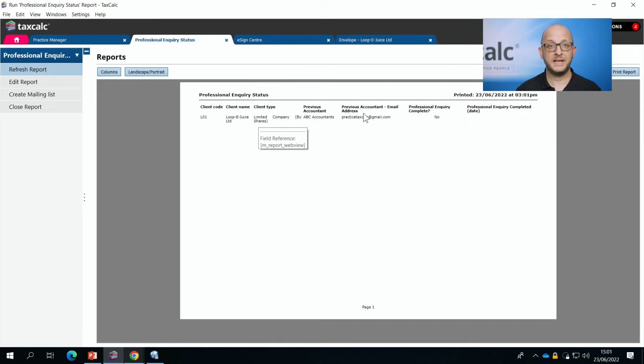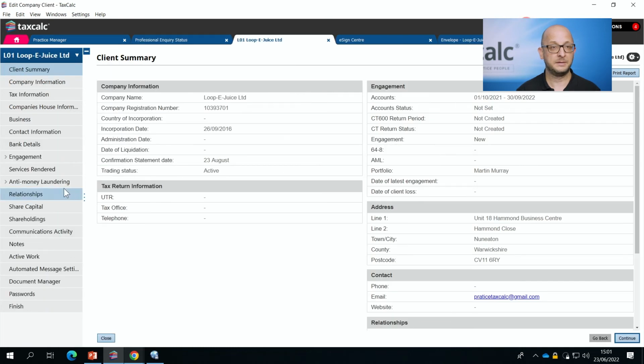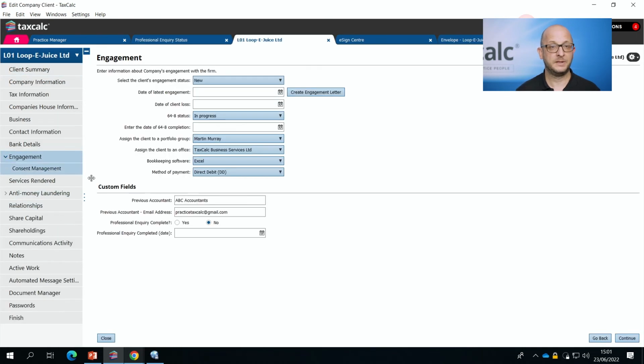And the columns on here that I've determined, obviously standard client information, but then we've got the information again from the custom fields that I'd added into the client record. So I can see I've just got one client where I've not done that status for, and I know that because obviously I've just created the client. So I'm just going to drill down into the client from here. I'm going to pop into engagement, and I can see the details that we entered earlier on.